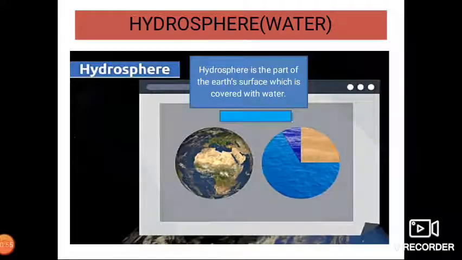So let's begin with the hydrosphere, that is water. Hydrosphere is the part of the earth's surface which is covered with water. As you can see in the diagram, 70% of the earth's surface is covered with water.